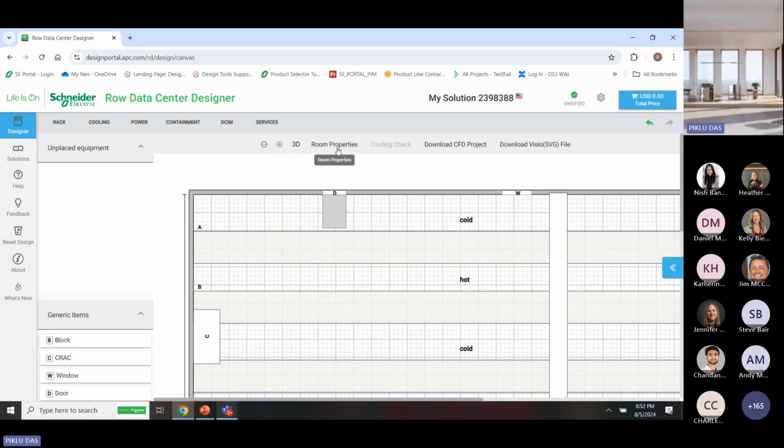The room properties, we have just seen. The cooling check, if you see here, the particular button is grayed out because we have not added any in-row cooling to this particular design yet.